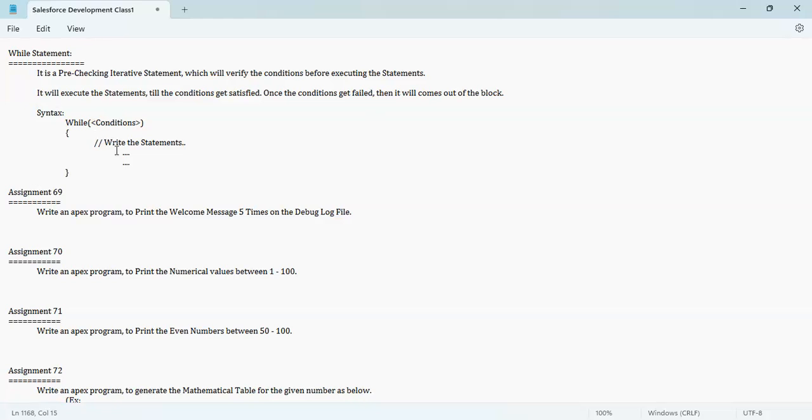So this is how the syntax for the while statement looks. It's a pre-checking statement. When I say pre-checking, first it is going to check the condition. Only if the condition is met, then the block of statements is executed. That means we are checking the condition before, so that's why it's called a pre-checking iterative statement. Till the conditions are met, this loop will keep on looping.